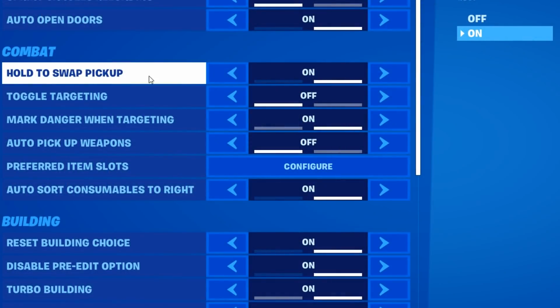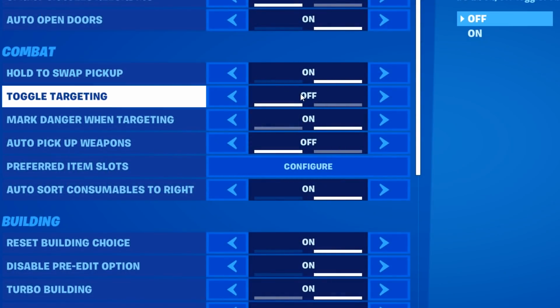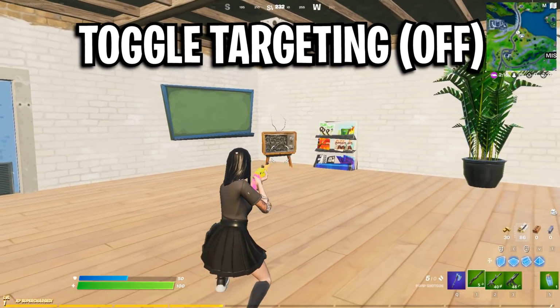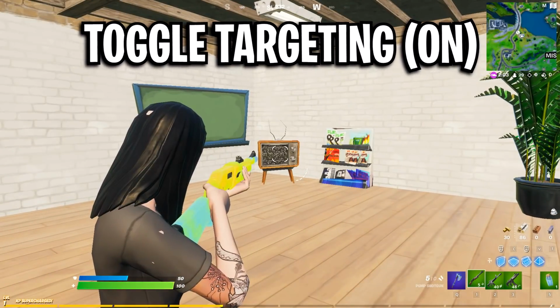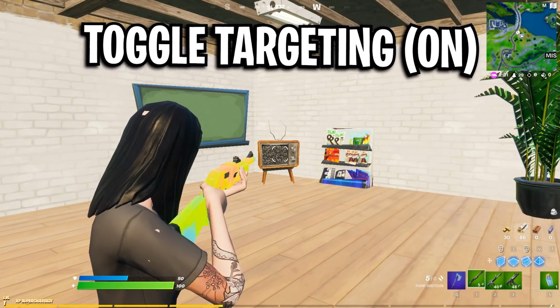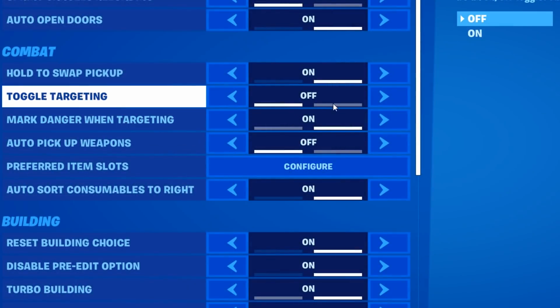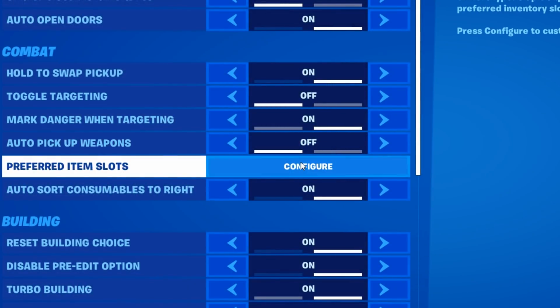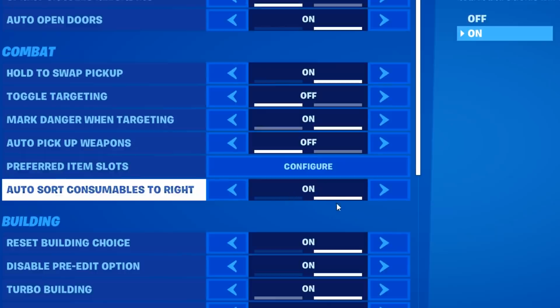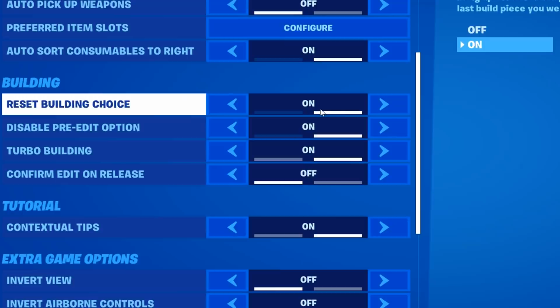Hold to swap, this is a handy one to use, but it's up to you guys if you want it on or off. Toggle targeting, off means if you hold down right click, you will aim down the sight, whereas if you had it turned on, it means you have to manually click every time. I personally have this option turned off. Mark danger when targeting, auto pick up weapons, preferred item slots, auto sort consumables to the right, and also reset building choice. All of these settings do exactly what they say on the tin, and I think they're all just personal preference.